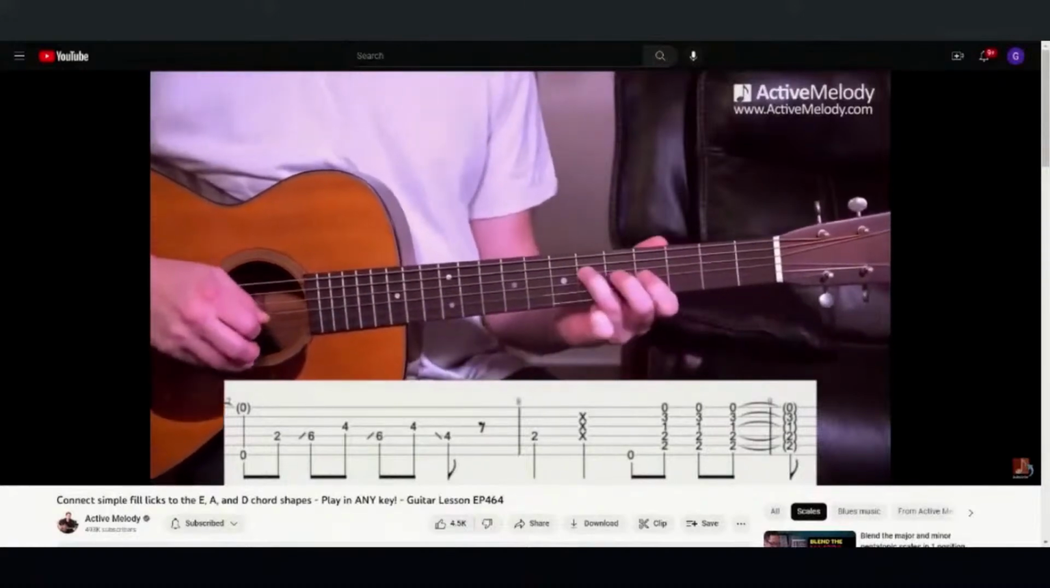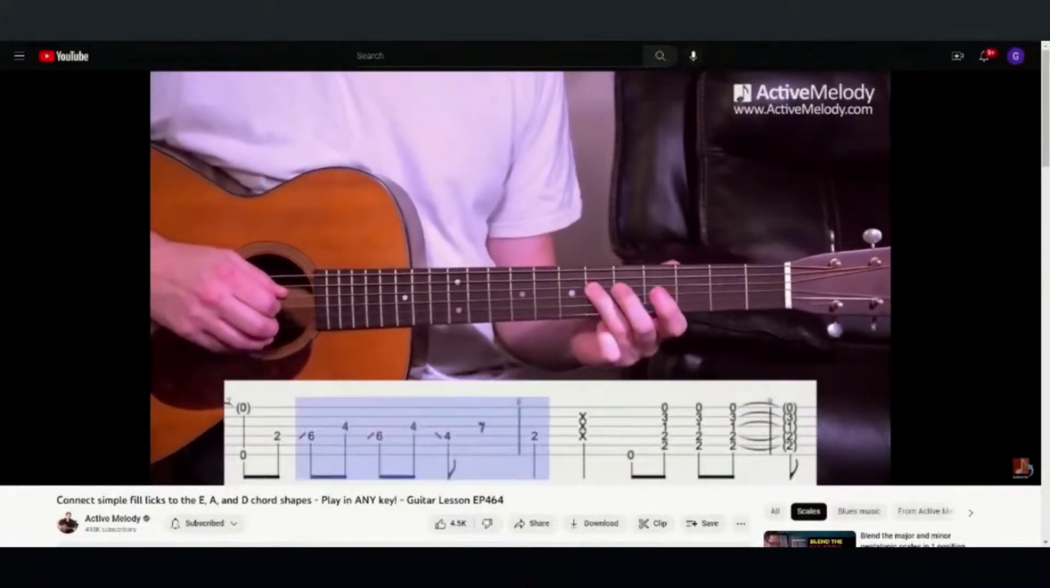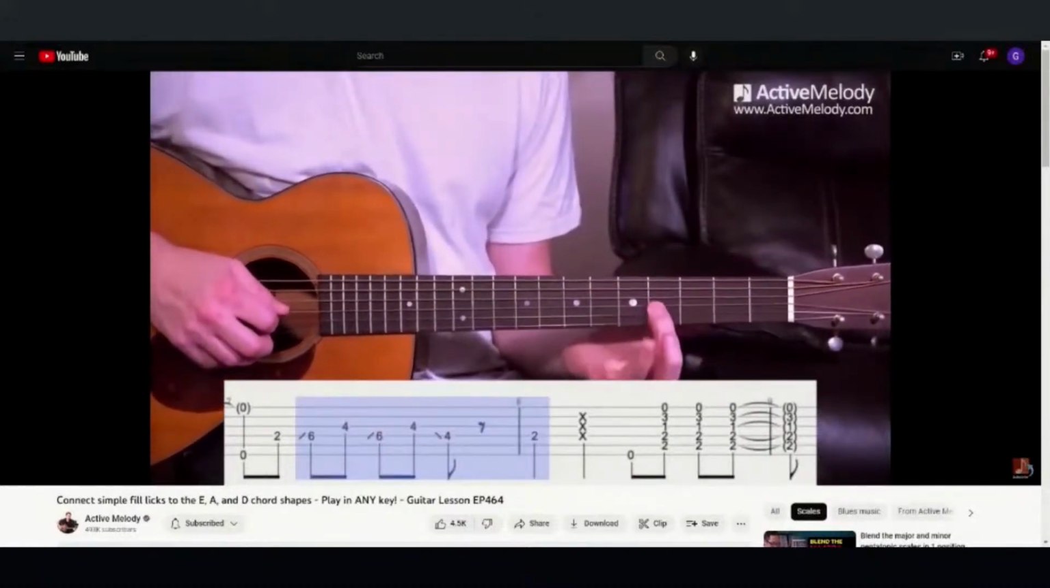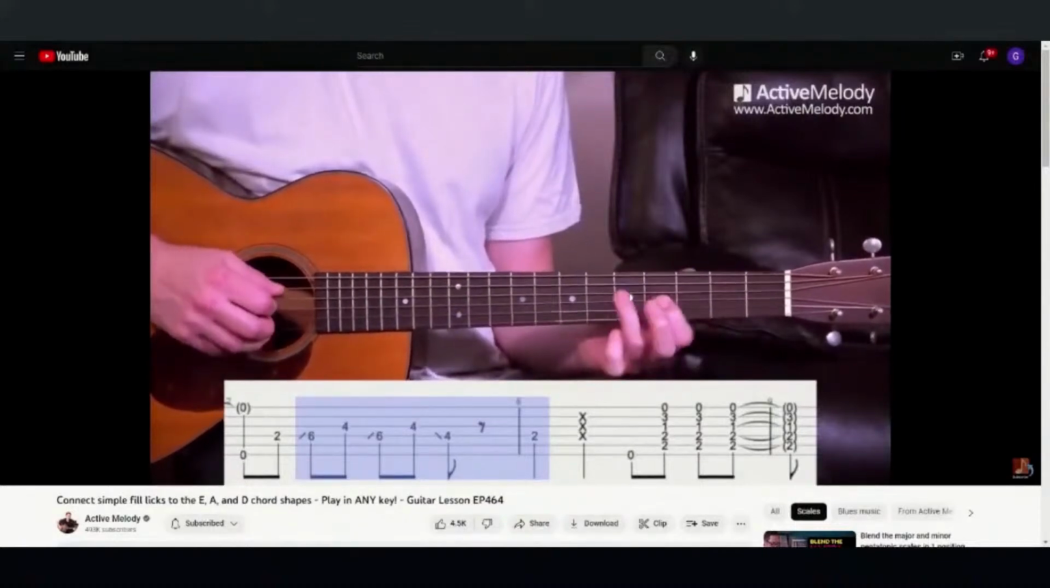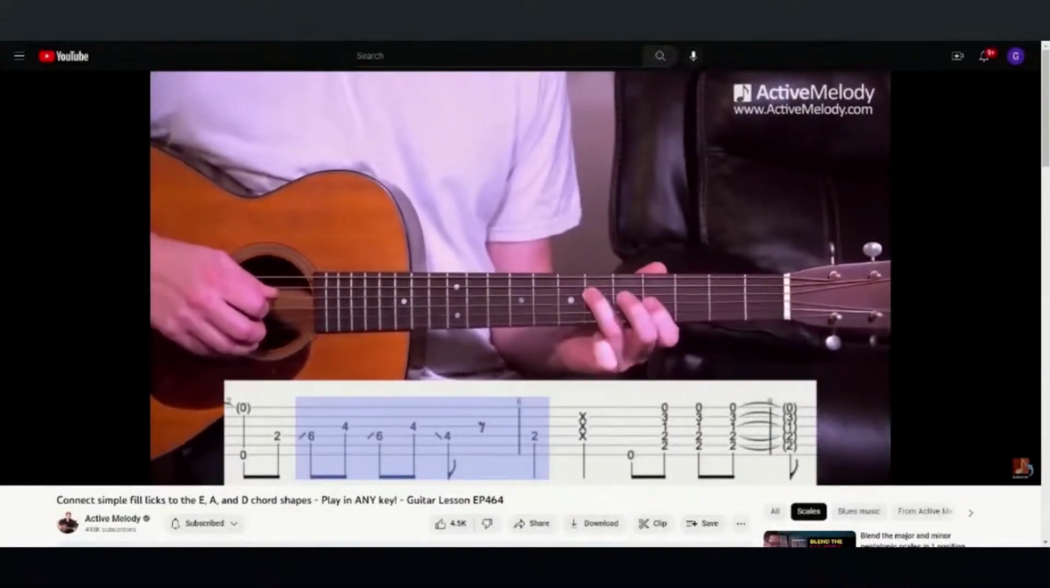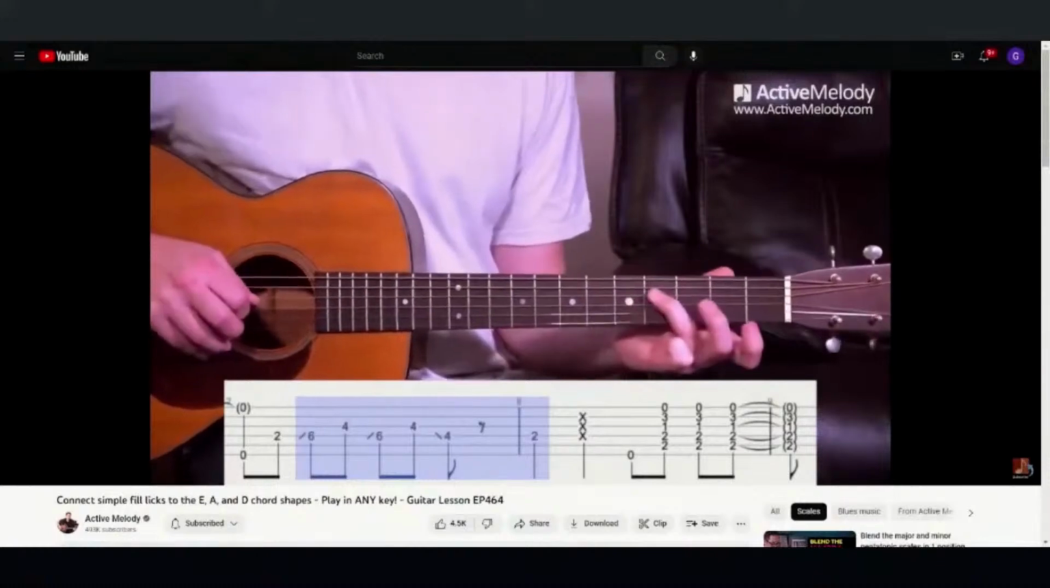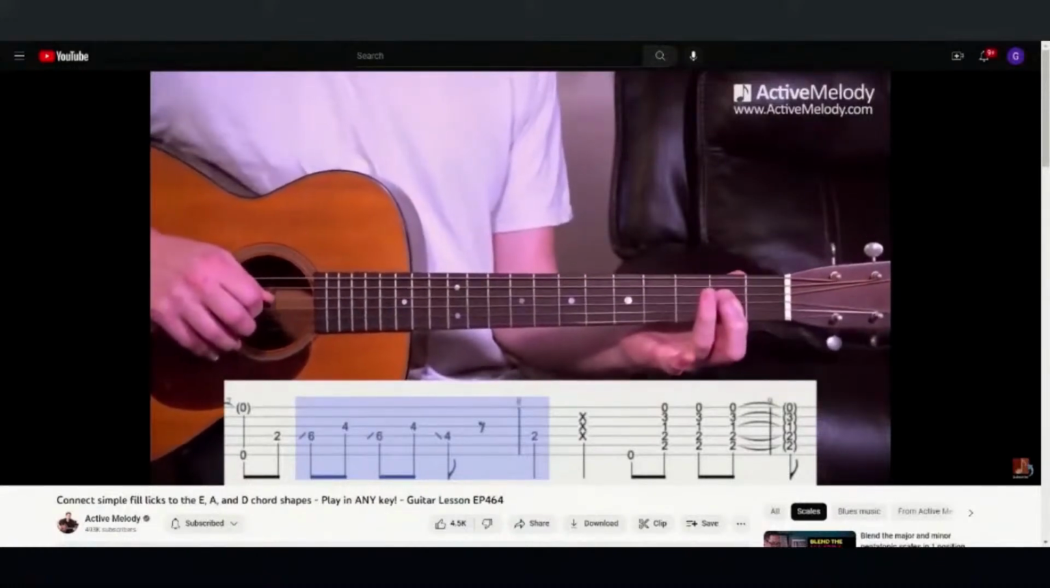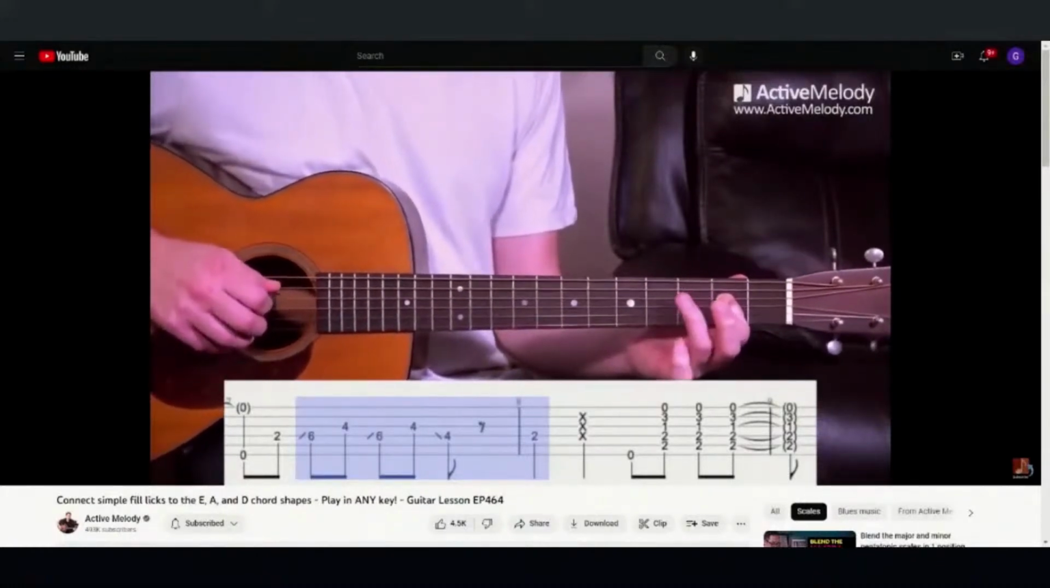Now let me explain what this is. First of all, we're going to slide up to the 6th fret on the 4th string, and then index finger on the 4th fret 3rd string. So you have, and I did that twice. Slide back to the 4th fret, and then back to the 2nd fret on the 4th string.